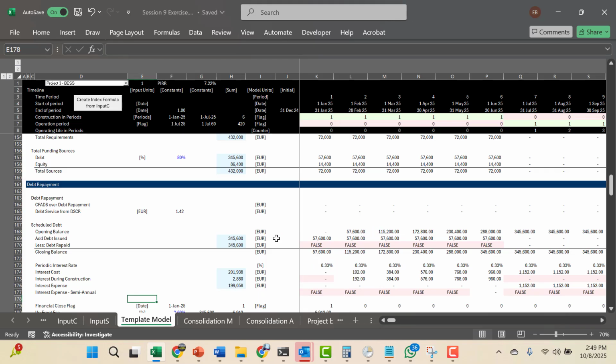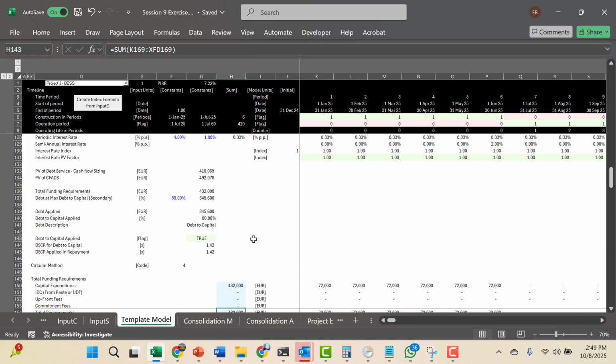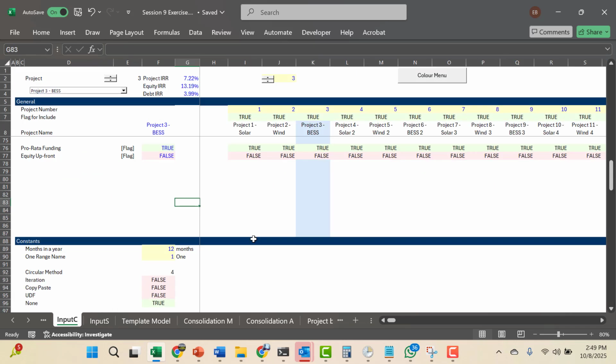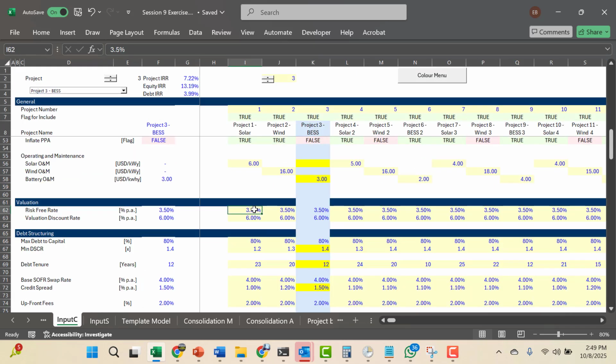Now, before I just finish with this little interruption, let's pretend that we have a debt to capital. Now, how about this? This is project number 1. Okay, so if we go up to project number 1, maybe let's make the debt tenure 15 years instead of 35 years.